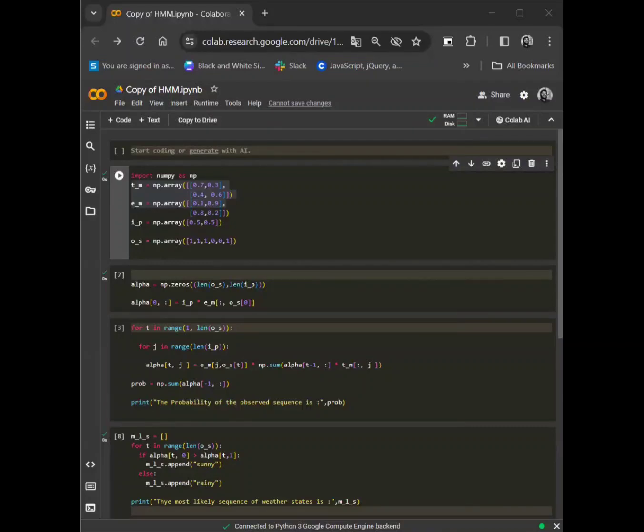Hello everyone, and welcome to our video presentation on experiment number 4, implementation of hidden Markov model. In this session, we will dive into the objectives of the experiment, the implementation of the program, and the execution, result, and various application.